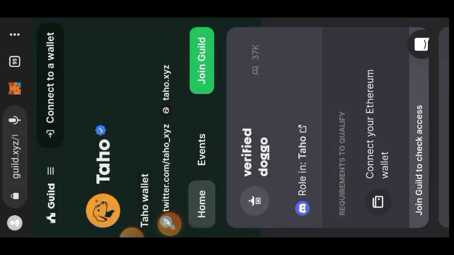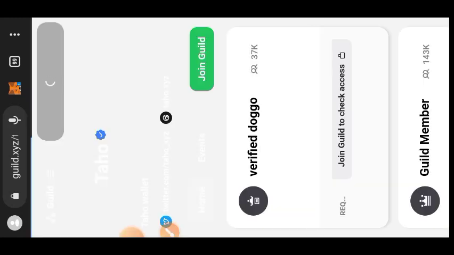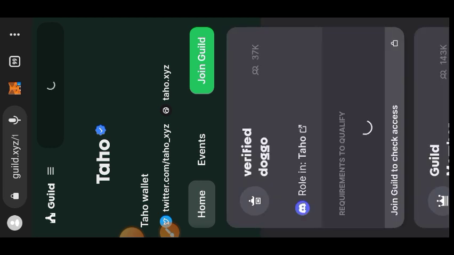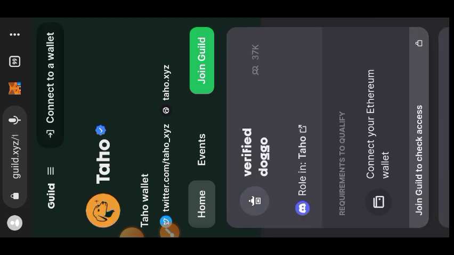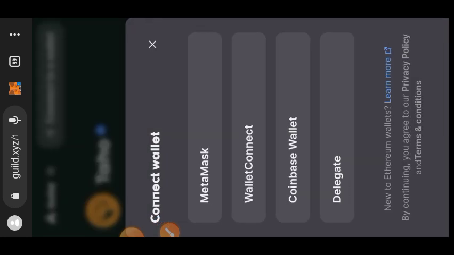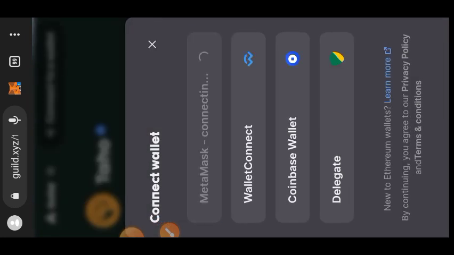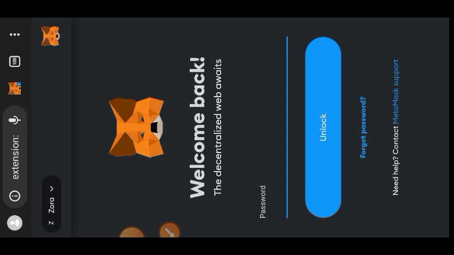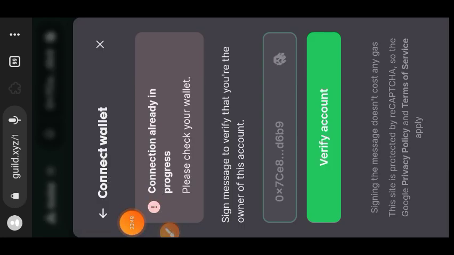You are going to let the switch face the MetaMask icon this time. Then go back to guild and then reload the website. If you did not do this, you will not be able to connect with Guild. So you are going to tap on connect wallet, and then Guild is going to connect with your MetaMask directly. So next, you are going to verify your wallet.